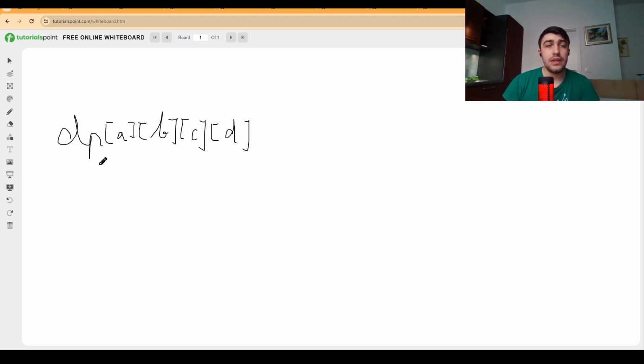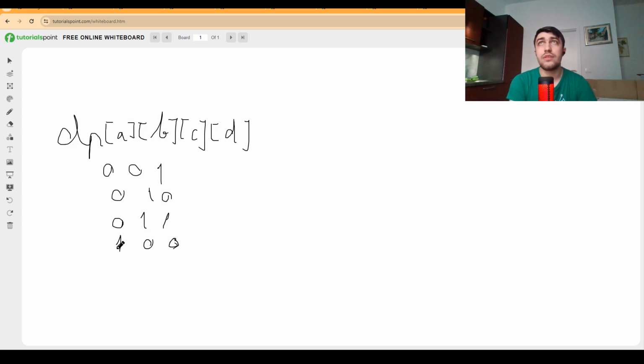Let's talk about the binary representation of 1, 2, 3, and 4. So we have 0 0 1, 0 1 0, 0 1 1, and 1 0 0. If you notice, 4 has a bit that no other number has. And when it comes to bitwise XOR, in order for some values to have bitwise XOR equal to 0, the XOR of every bit has to be 0.